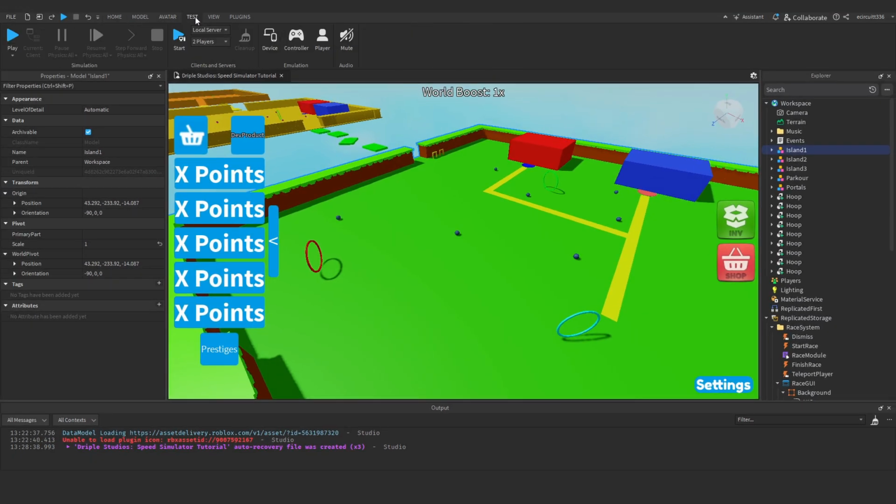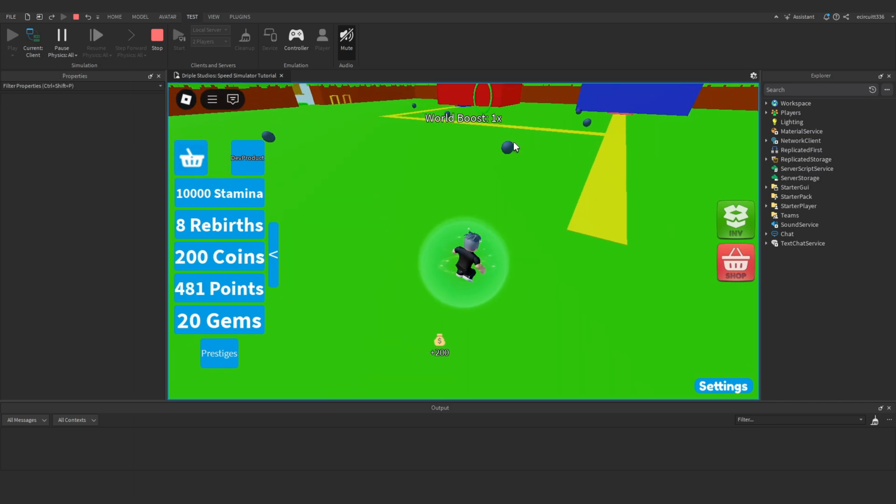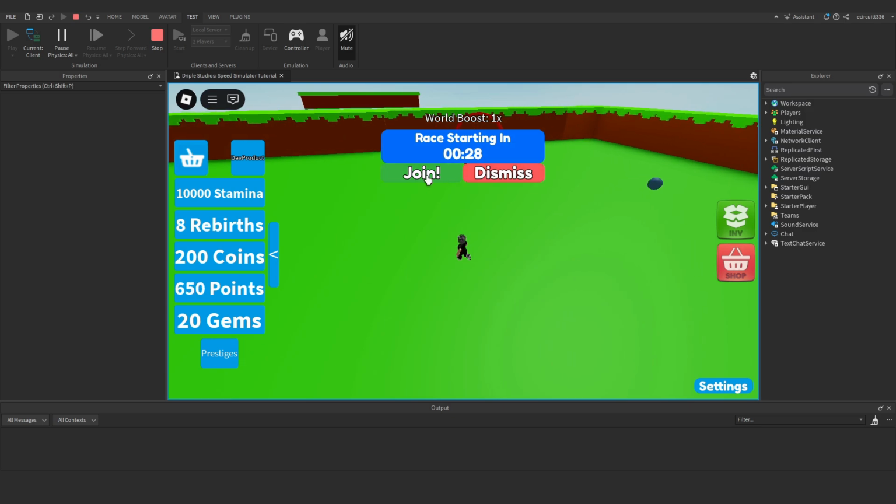Now let's test it. So let's close this up, test and play. I'm only going to test it with one person because we don't need to test it on a local server now. Just wait for the pop-up. It will take 10 seconds. There we go. I'm going to hit join.